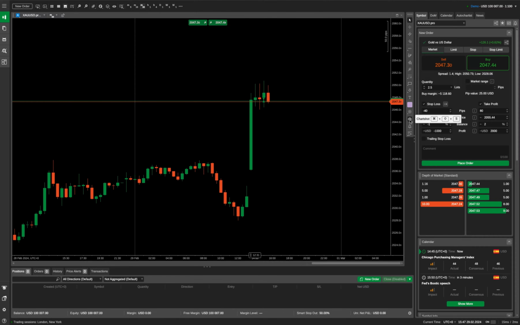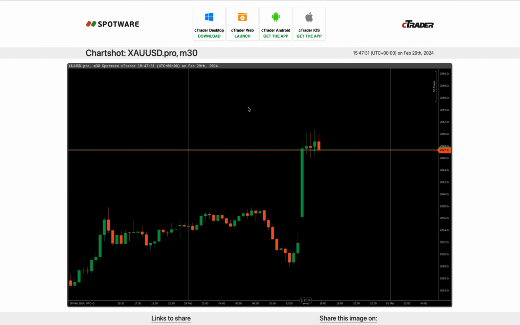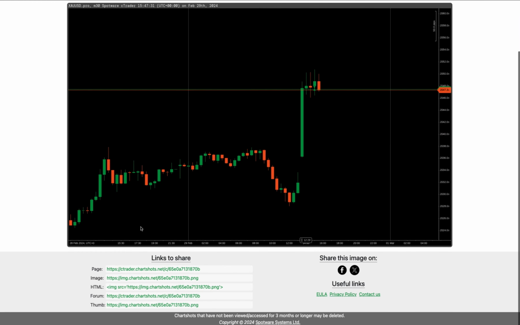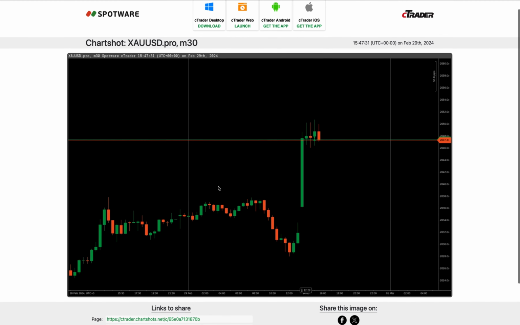So if you click on the little camera icon just here, you can take a screenshot and that will open up your screenshot where you get all the links just at the bottom here to all of your charts. So whether you want the actual web address, whether you want to download the image yourself, all the options are given to you here. It's just quite handy.